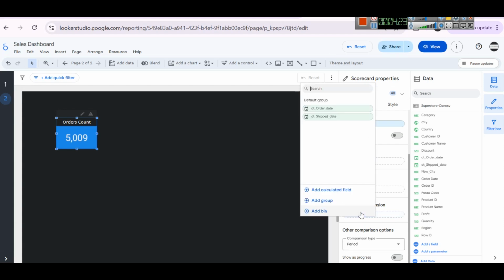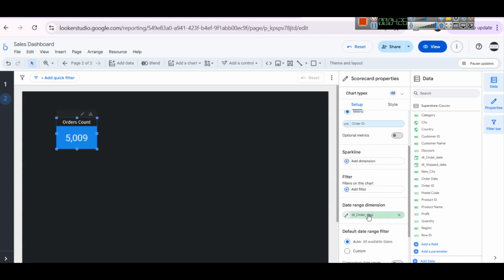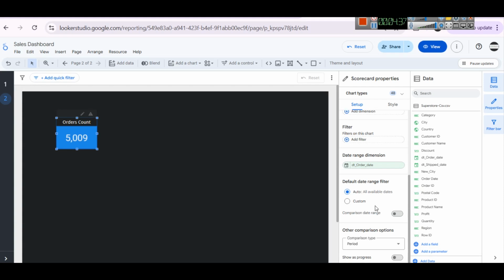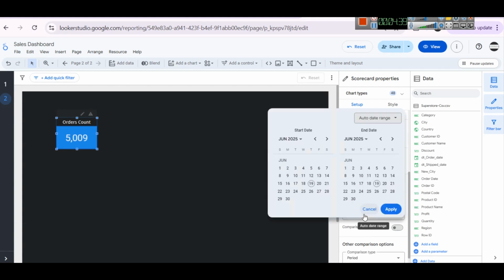Before that we'll select dimension, and we'll select tt order date. Now once this dimension is loaded, you can see the default date range filter, and in it I'm going to apply a custom filter. As I said, we have dates from 2014 to 17. So I will select 2015 for example, let's select January 2015, or February 2015, whatever we want, and I will select 1 February.